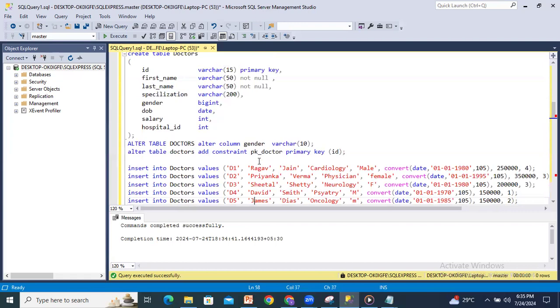So here I am inserting the values into the doctors table: first doctor ID, doctor first name, last name, specialization, gender, and date of birth. Actually, date of birth I have given as date, but here I am converting this to varchar. Column type I am converting, sorry, not this one, gender. So gender I have given as bigint.